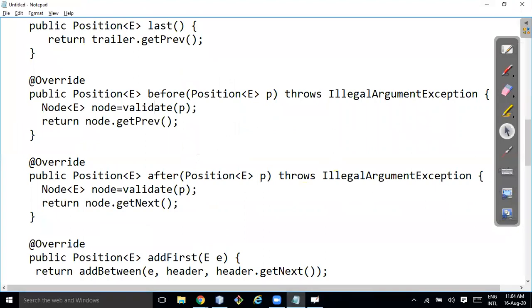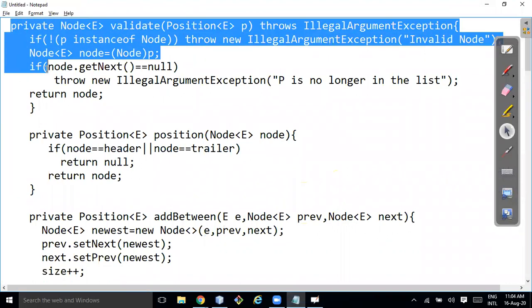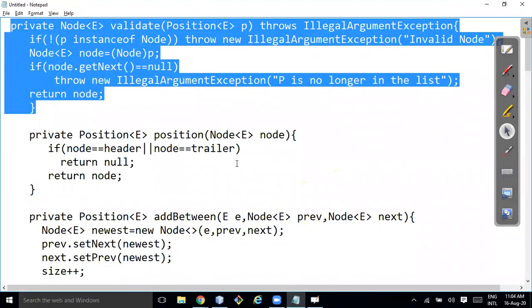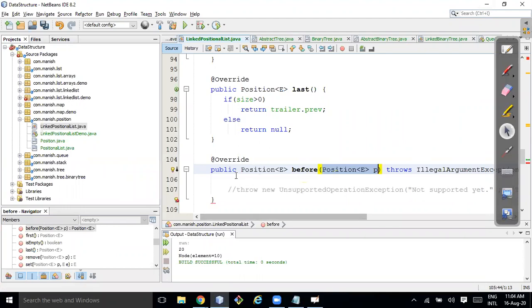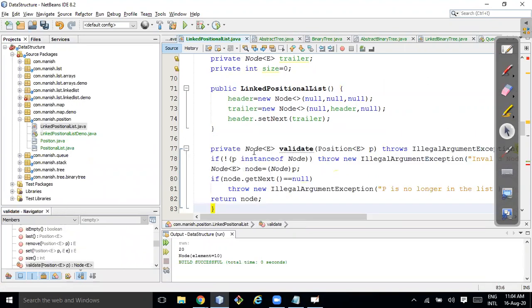Okay, I'll do that. So how can we write the validate method? Let me write the validate method. I'll first write the validate method, and that validate method will be a private method. And what will it be returning? It will be returning the corresponding node of that position. This is the position I am giving and it will be returning the corresponding node.